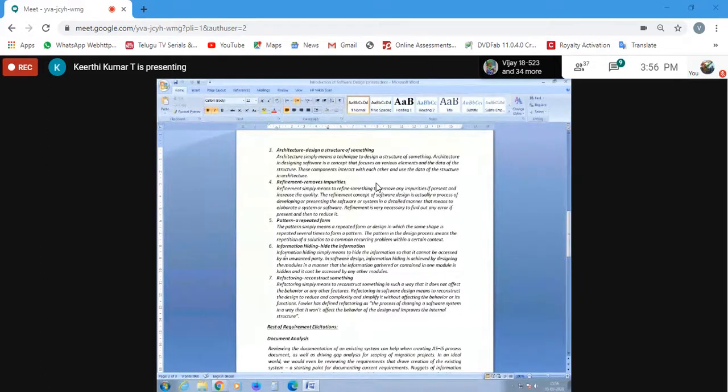Don't get confused between abstraction and information hiding. Abstraction is different and information hiding is different, right? Information hiding simply means to hide so that it cannot be accessed by an unwanted party, okay? In software design, information hiding is achieved by designing the modules so that information contained in one module is hidden and cannot be accessed by any other modules, right? Sometimes you call functions from one module and try to access the functions from one module, and then you extract the features which you want by filtering.